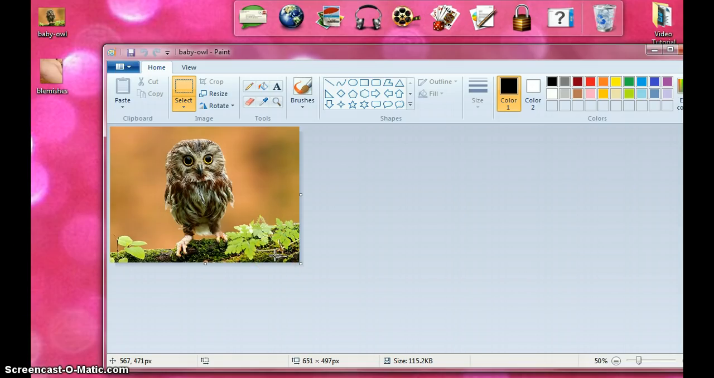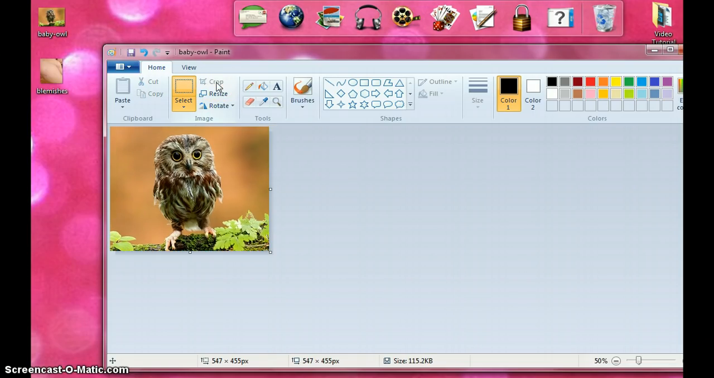So you are going to left click wherever you want to start the cropping. You're going to hold that button down on the mouse, drag it to point two, and let go. So this little box right here will be what your photo looks like once you actually hit the crop button, which we'll do right now. And the crop button is right here. All right, so that's how you crop pictures.